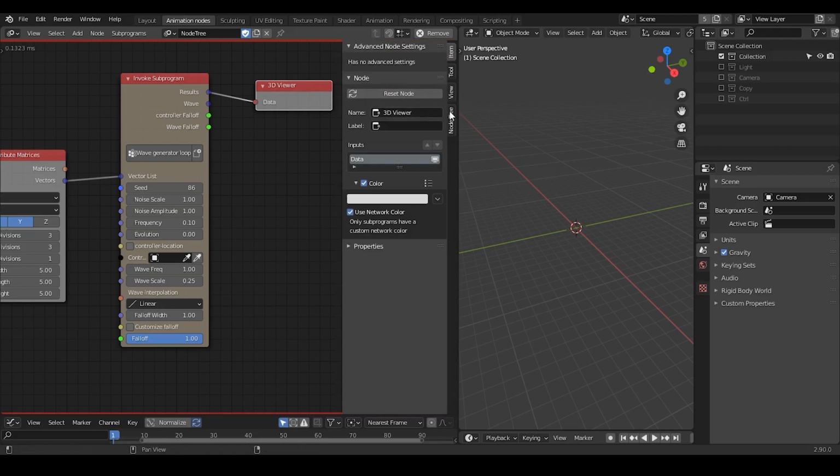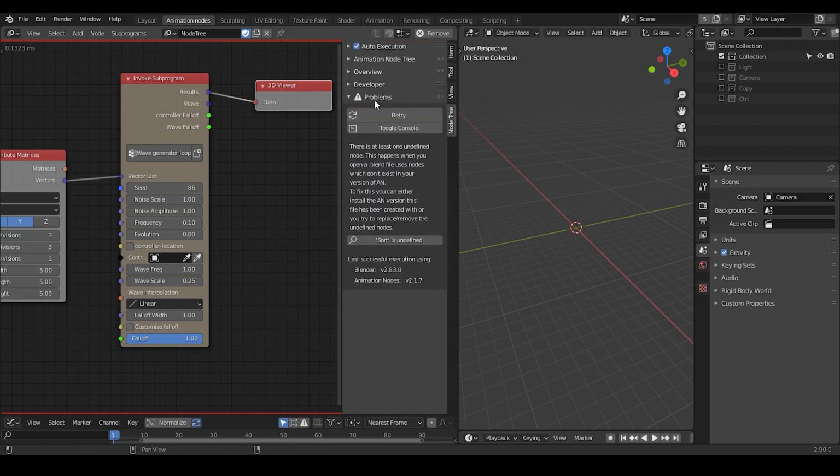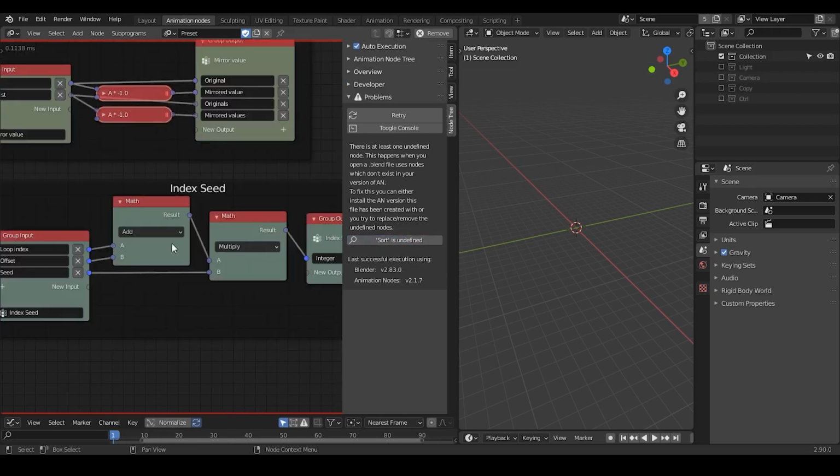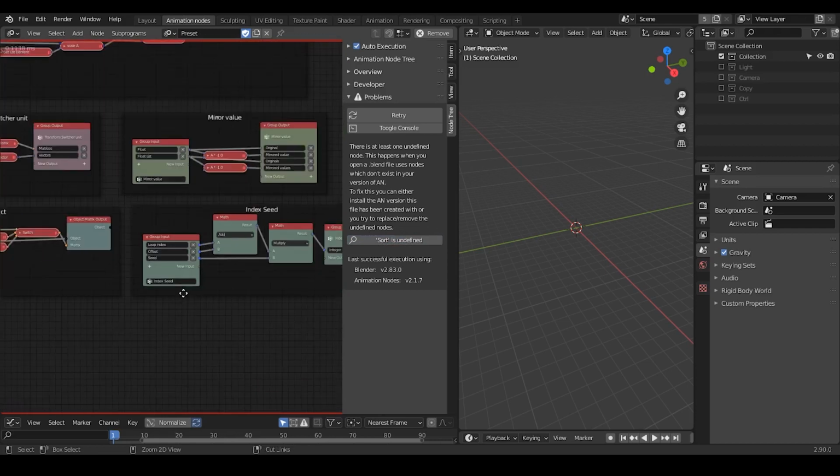If you go to the node tree, you will find there is a problem: there is at least one undefined node. This happens when you open it and so on, but it means your node tree is dead. But actually, I just realized it contains a very interesting thing. It tells you that the sort is undefined. So you go through sort, and you didn't find that.